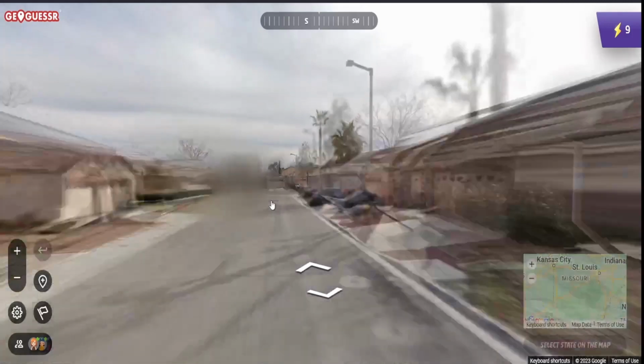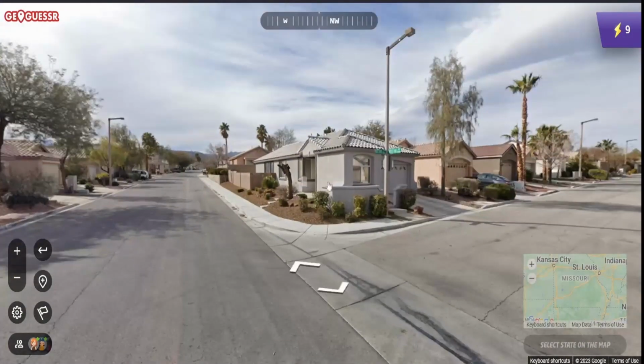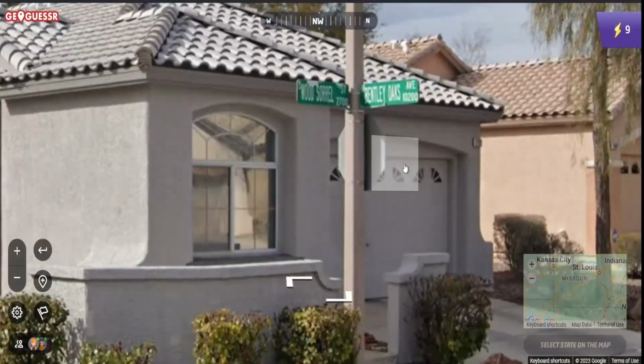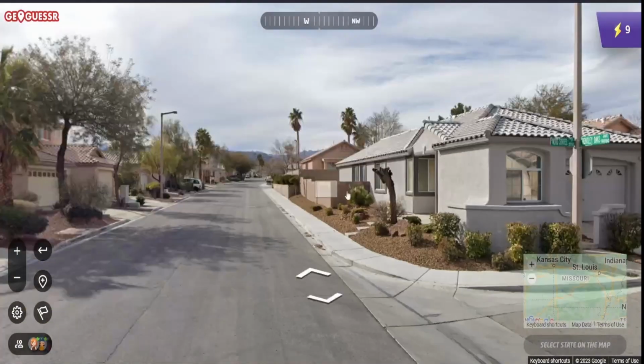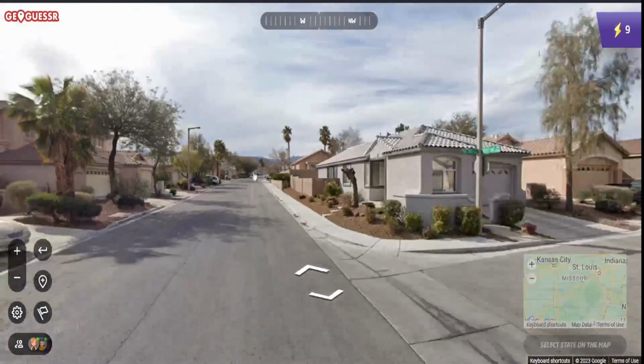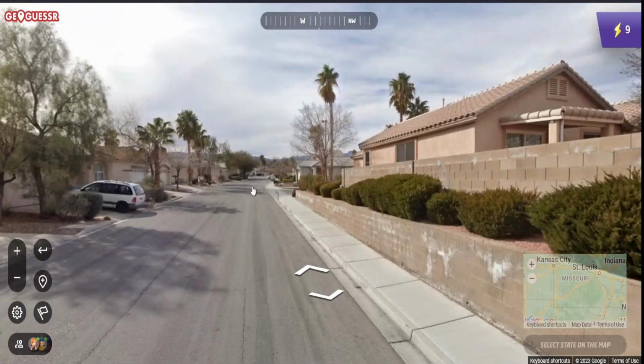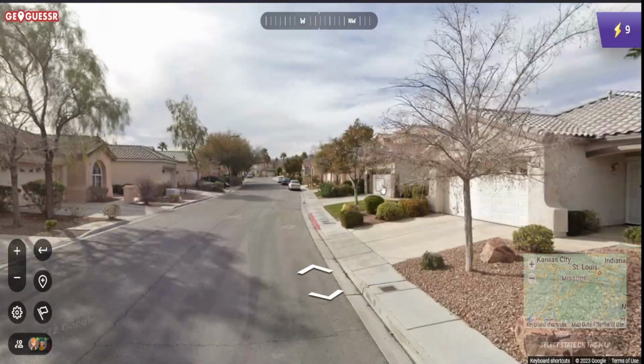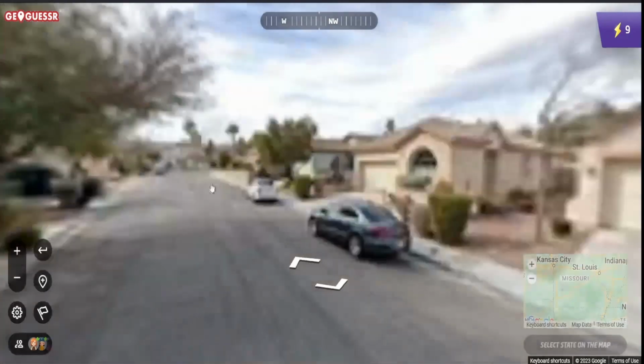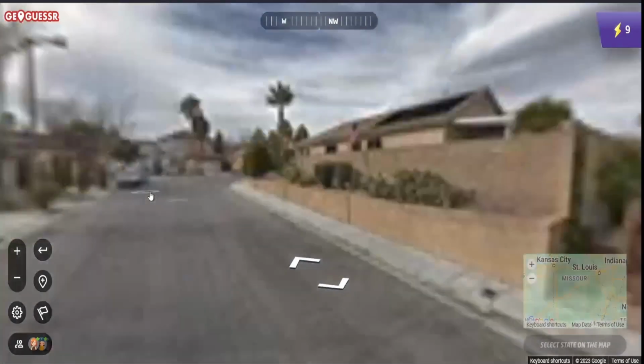Next thing to do here is look for mountains or look at the power poles, although we're in a nice suburbs here. Bentley Oaks. There's the mountains, so we are probably in California. We have to rule out Arizona now. Next thing is ruling out Arizona. So it's not Florida.